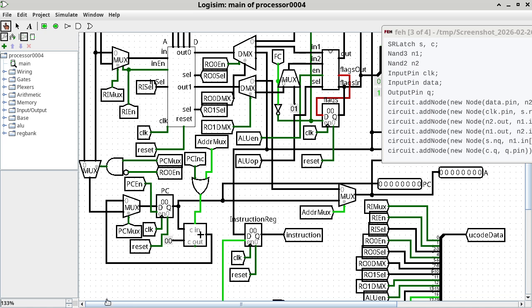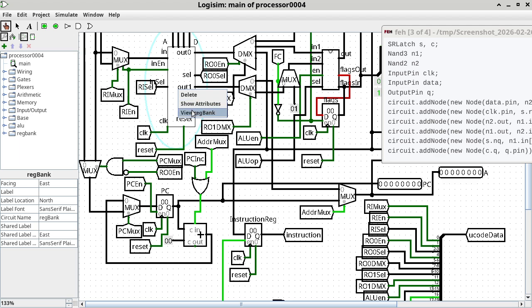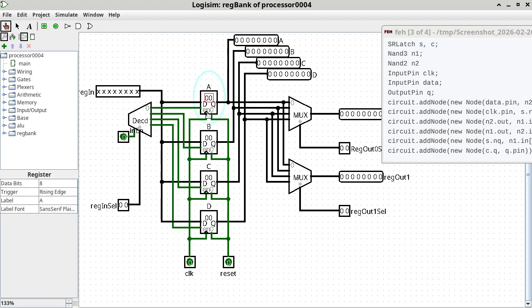So what we are focusing on today will be a register. PC is a register. Instruction register is a register. The flags register is a register. So we have a few registers, okay? And then inside this register bank, guess what? You have registers too. You got one, two, three, four registers.